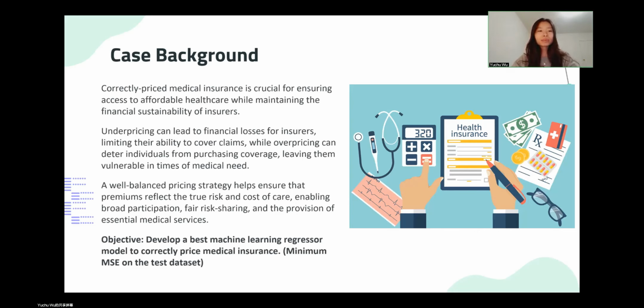And a well-balanced pricing strategy helps ensure that premiums can reflect the true risks and cost of care, enable broad participation, fair risk sharing, and the provision of essential medical services. The objective of this case is to develop the best machine learning regressor model to correctly price medical insurance, and the model should minimize the MSE on the test data set.